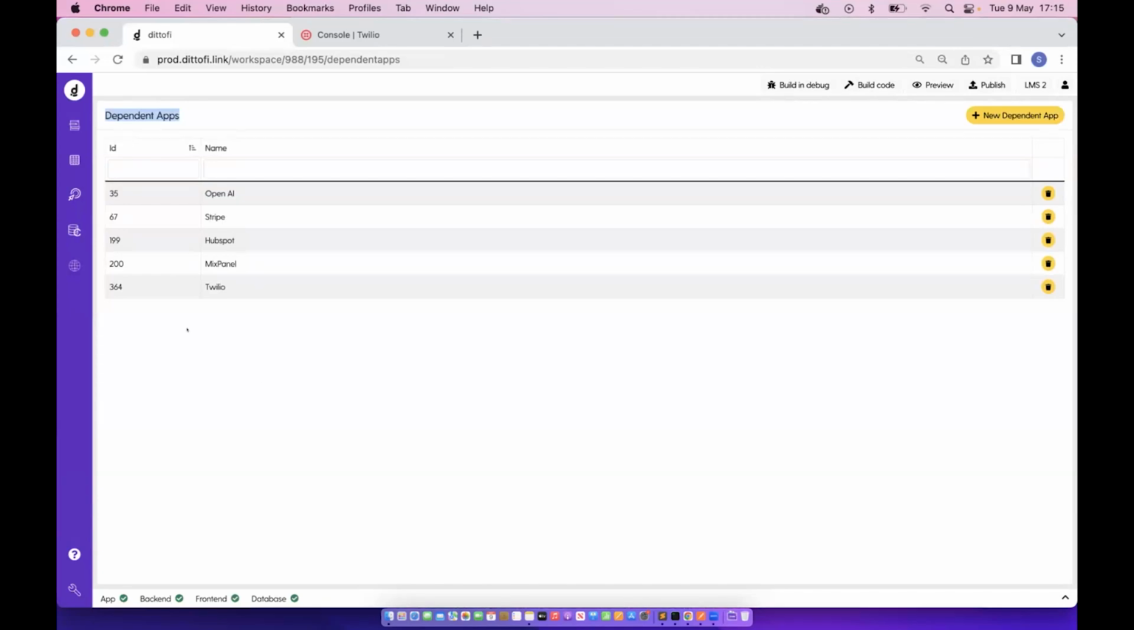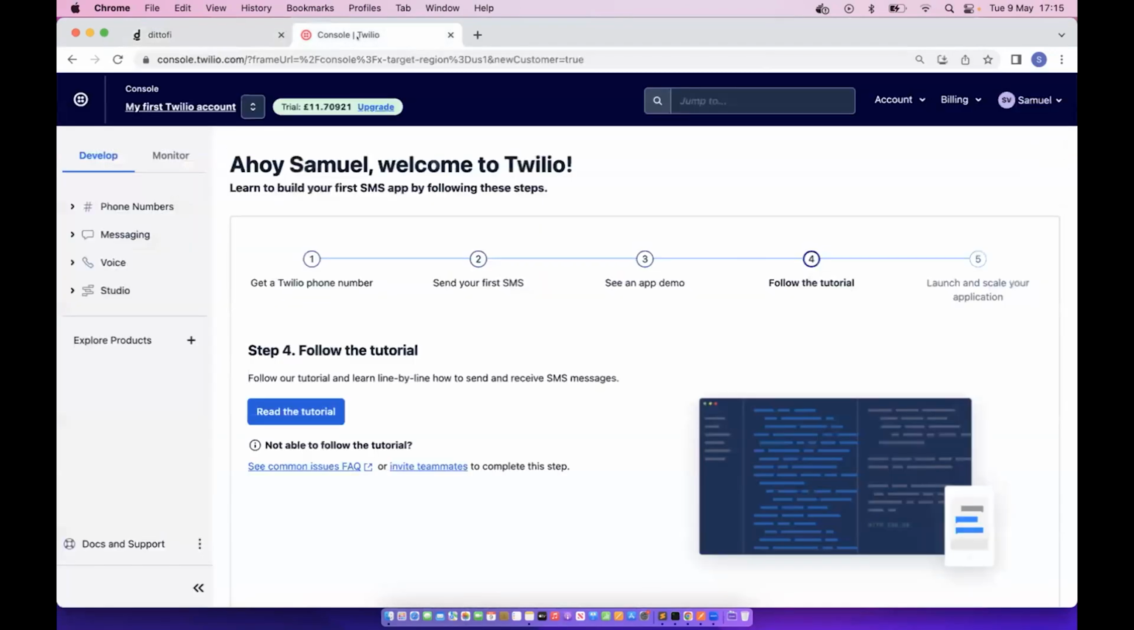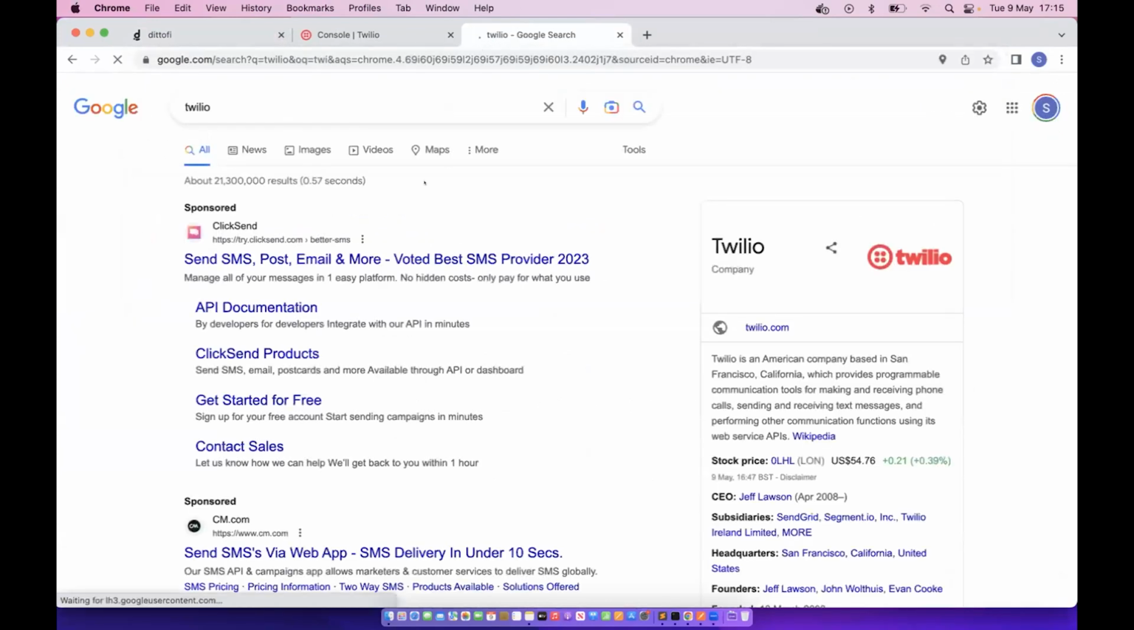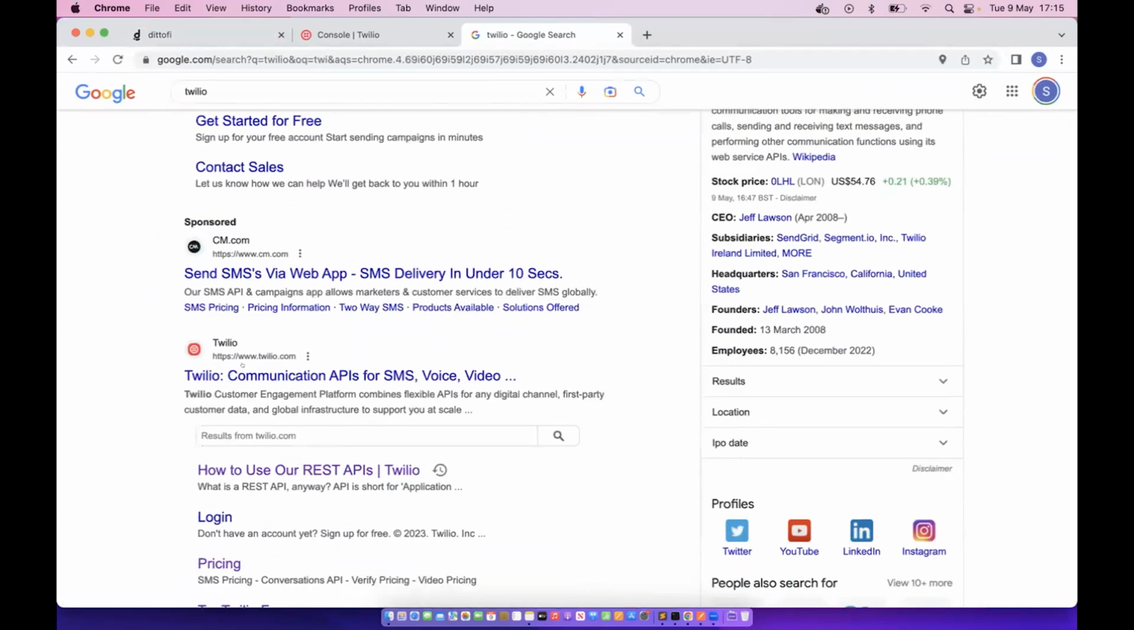So once we've done this, we've installed the code that we need to actually integrate with Twilio. What you need to do after that is actually create an account with Twilio and get a couple of bits of information from it. So to do that, I'm just going to go over to this second tab here. I've already signed up for an account. If you haven't, you can just search the internet and it'll be one of the first links that comes up here. And you can just sign up.